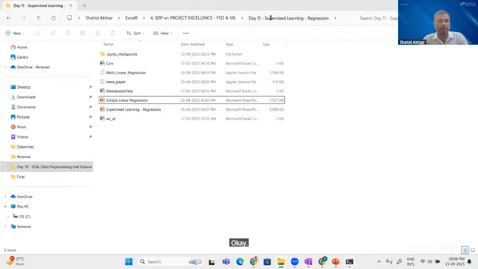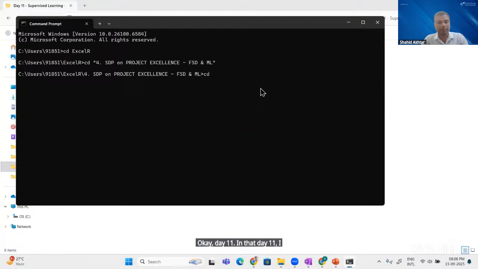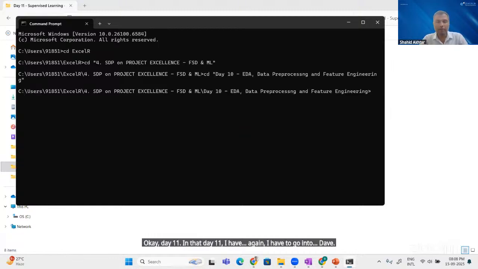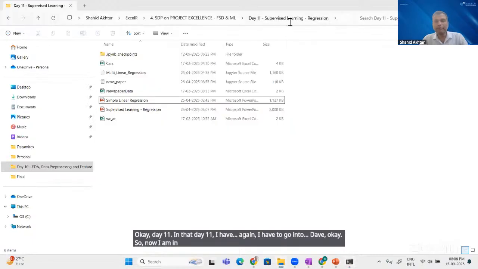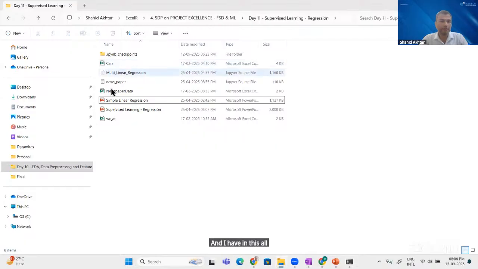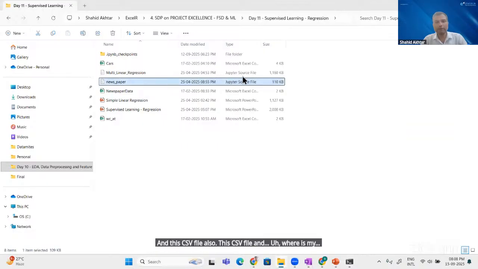In day 11, I have to go into the folder again. Now I am in this folder, day 11 supervised, and I have all the files in it: cars and the newspaper data, this CSV file, and this is my Jupyter notebook.